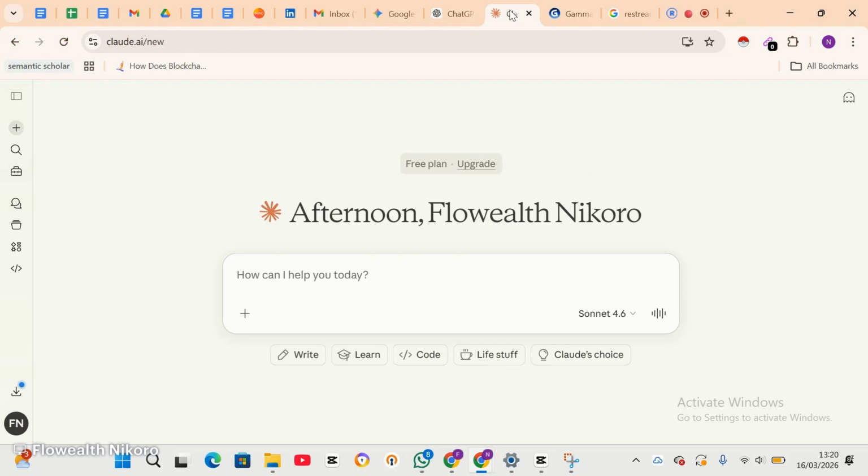Let's do this in a number of steps. So step one, you open your Claude AI. You can simply search this on your browser, just Claude AI and CLAUDE.ai. So you can either sign up if you're not a user yet or sign in. Then after you sign in, you come here.